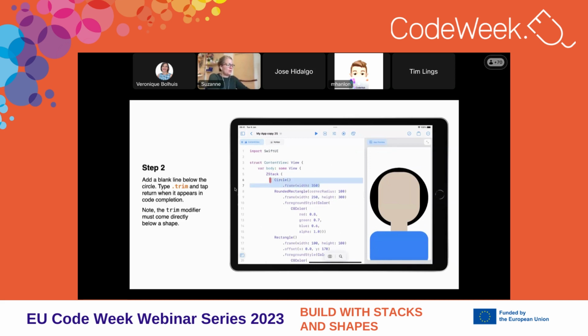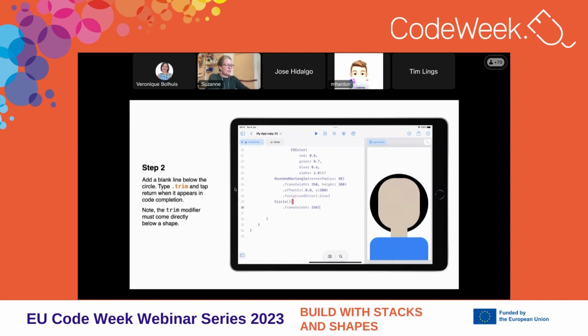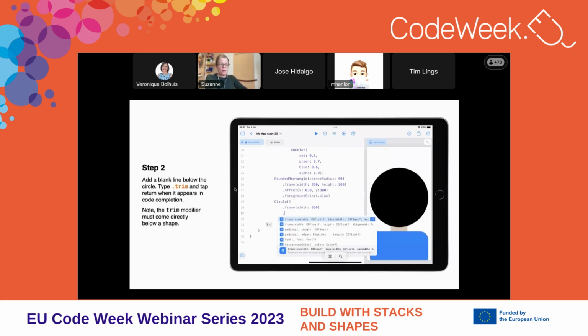Now I want a little fringe. So I can add it here. And if we now add the trim modifier, it needs to be directly below the shape, because otherwise I'm trimming the frame and not the actual shape. I can do it in different ways. I can start typing, trim, or I can use this menu. It's up to you, which one you like.